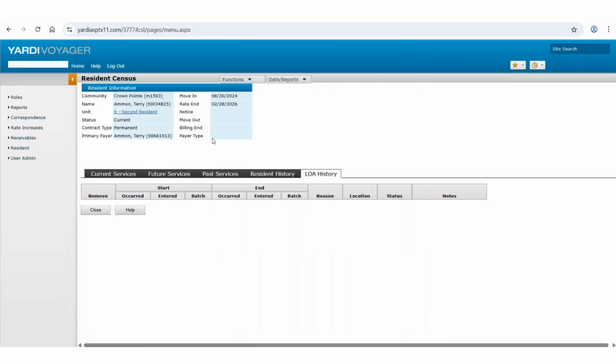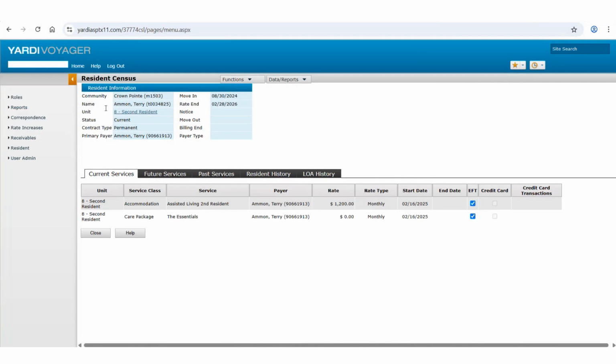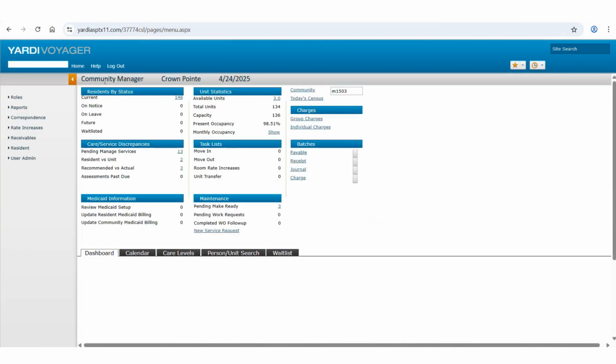Okay, let's go back. So now we're still in this residence profile here. So I'm just going to click on this little word home right here, and it's going to take me back to the dashboard. So let's move over here to unit statistics. This is going to show you your total units.